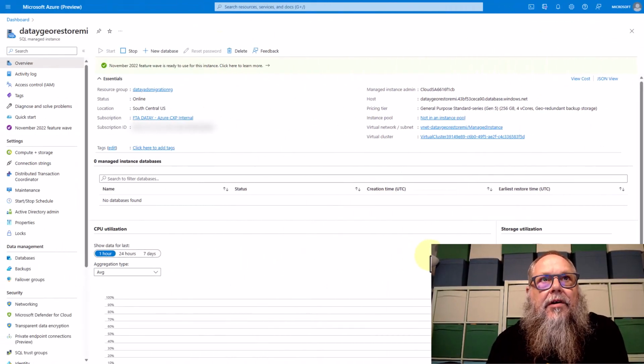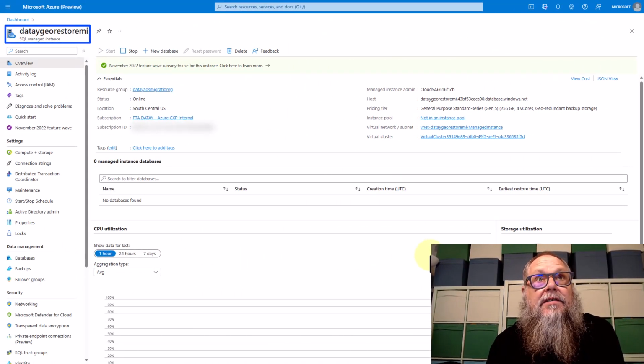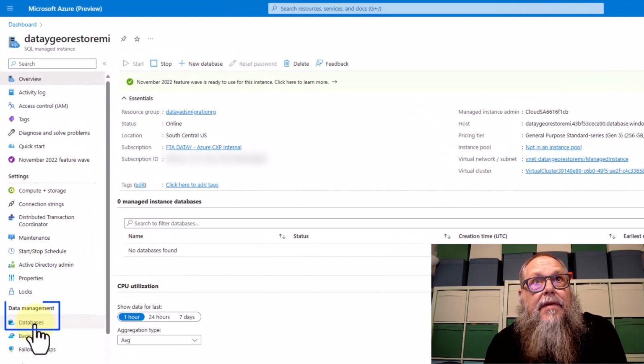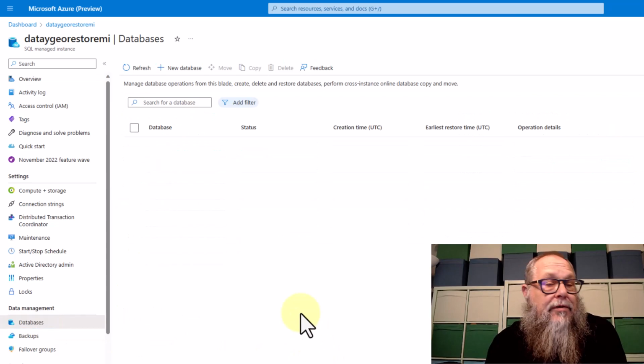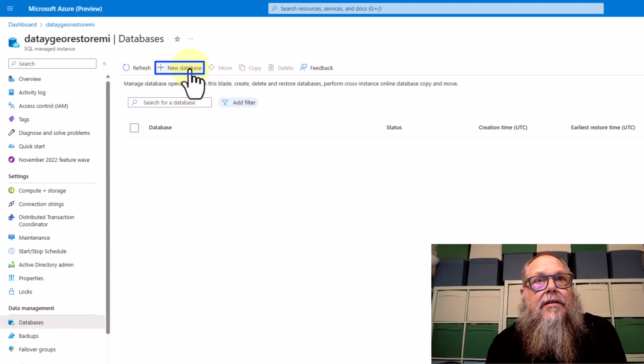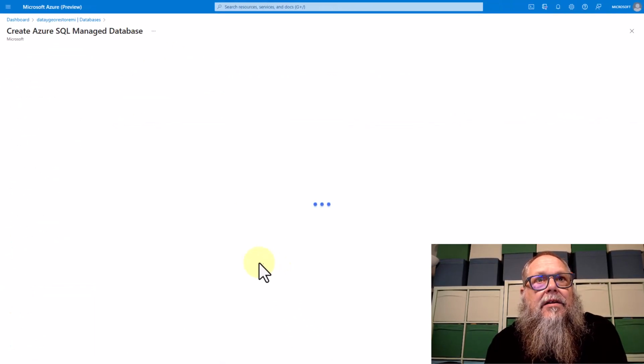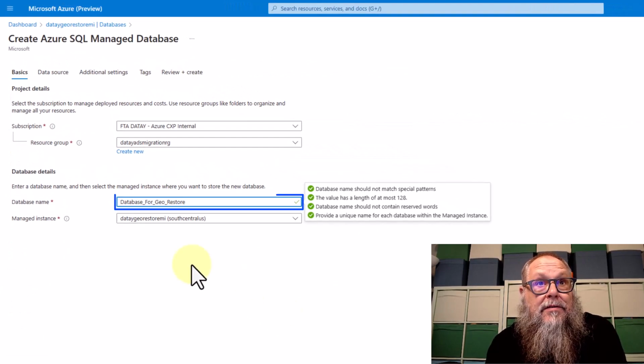Sliding over here to our Data Geo-Restore MI, our secondary managed instance, you can see you have new databases up here. But I'm going to go over on the left-hand side here in my blade, and under Data Management, I'm going to select Databases. So we select Databases, and here you can see up top you're going to have new database, just like on the previous screen. So there's multiple ways to do it. Select new database. We're going to type in our database for geo-restore. That's what we're going to call it on our secondary instance.